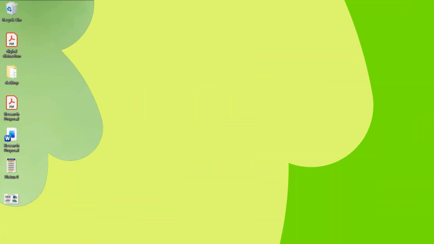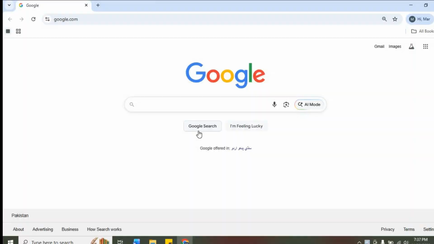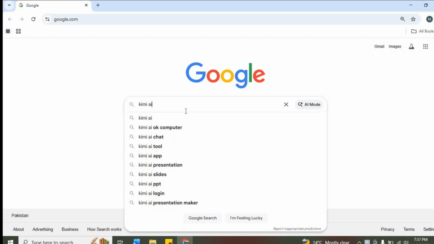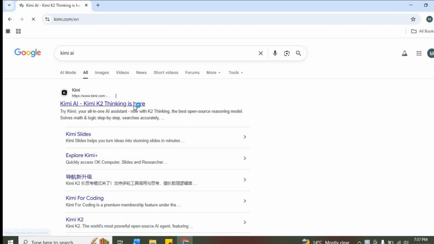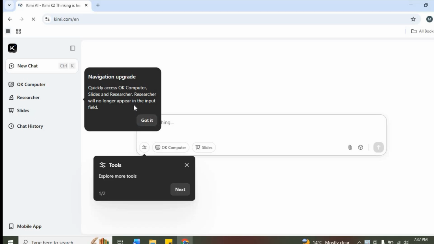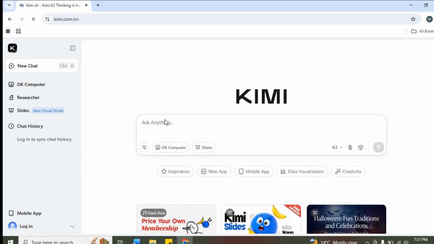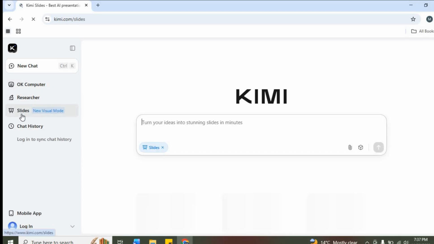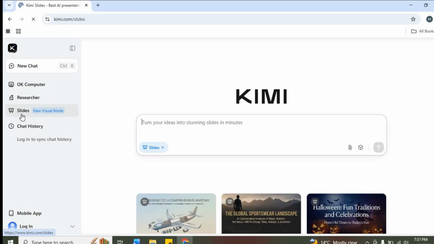So let's get started. Open your internet browser. On the search bar, type Kimmy AI. Open this link. This website helps you create free presentation. Once the website opens, look at the menu on the left side of the screen, where you will find an option labeled Slides. Go ahead and click on this option.